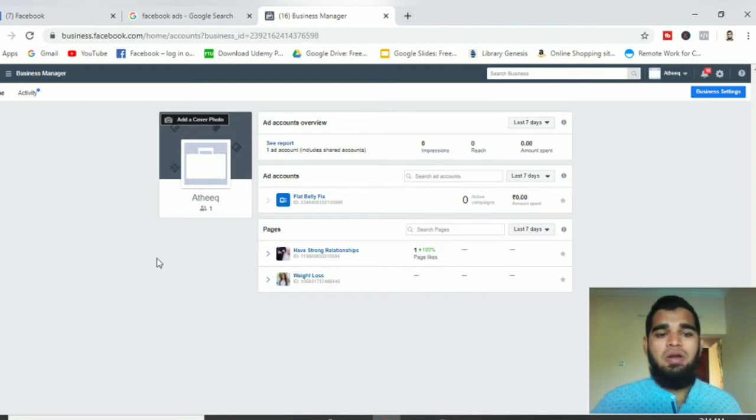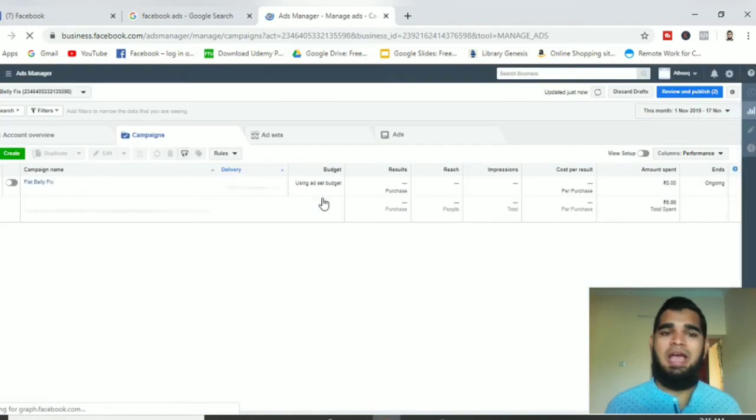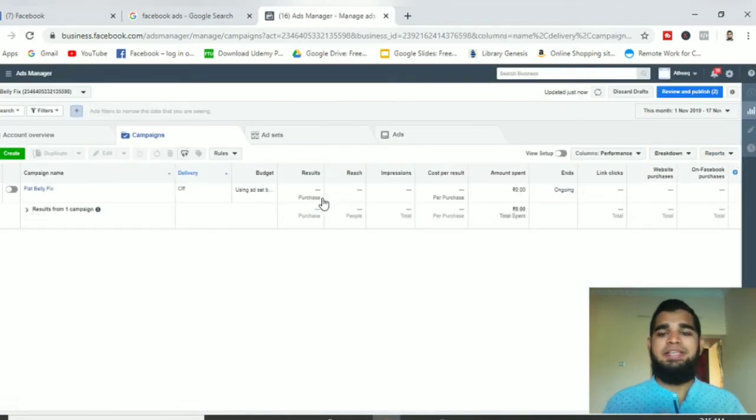So this is the account which I have, which I ran ads on before. Now I'm not running anything in here, and the name was Flat Belly Fix. It's basically a weight loss offer which I ran before, and now I'm not running that. So this is basically an overview of your entire ad. You can see here how much you have spent, how many link clicks, how many purchases, how many website visits, everything here. Now the first thing you need to do is set up the payment option.